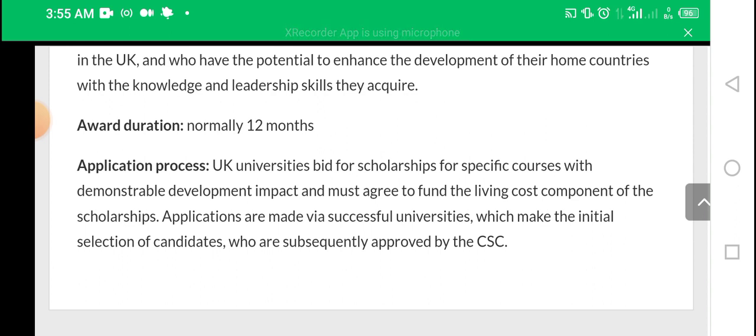The UK universities bid for scholarships for specific courses with demonstrable development impact and must agree to fund the living cost component of the scholarships. Applications are made via successful universities, which make the initial selection of candidates who are subsequently approved by the Commonwealth Shared Committee.